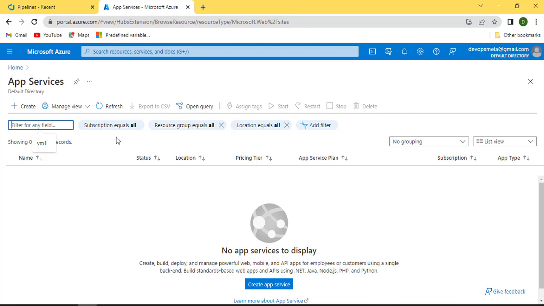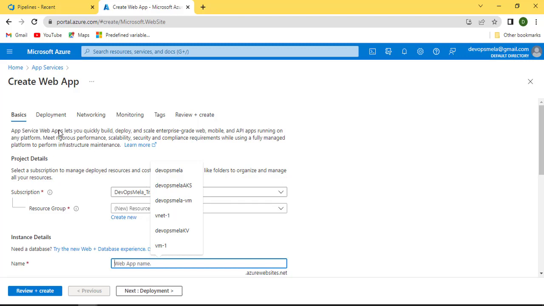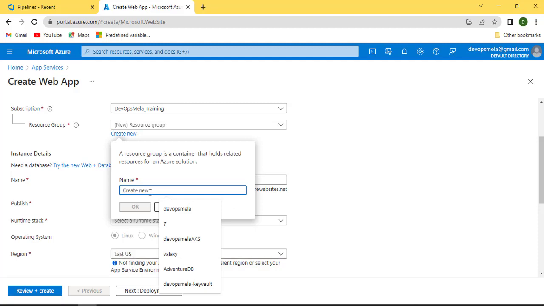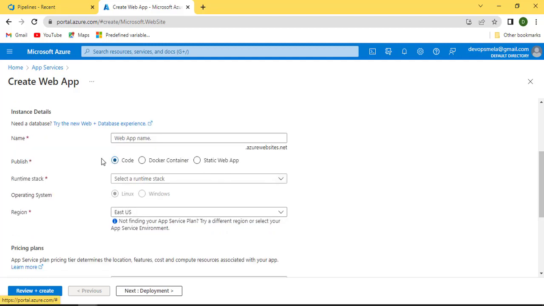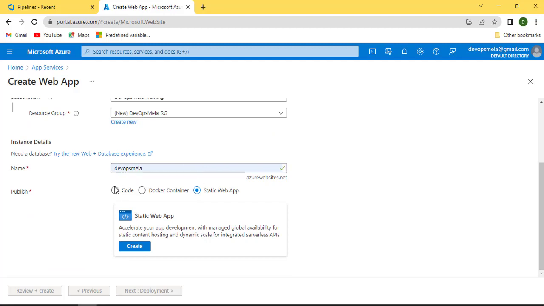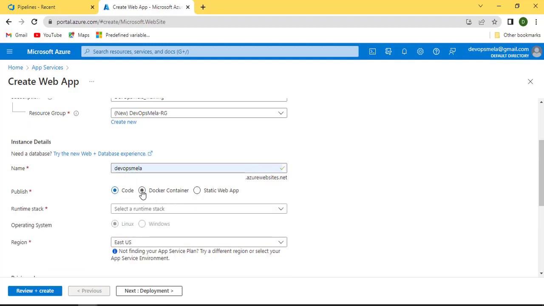Okay, so let's go and create our first app service. Give a name for your app service, whatever name you want. I just named it devopsmela. Is it code or a Docker container? What's your publish method, or is it a static web app? Do we have a Docker container image? No. So it's definitely code, correct?